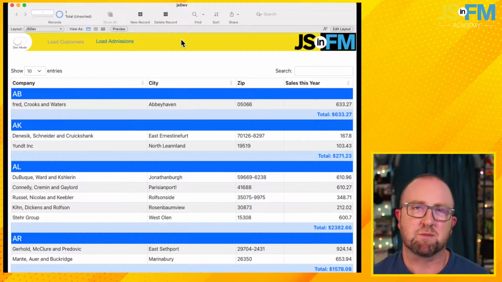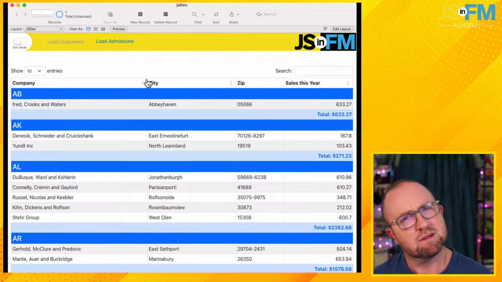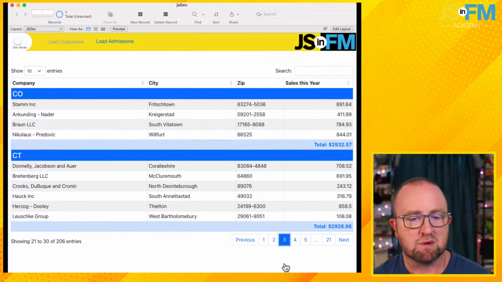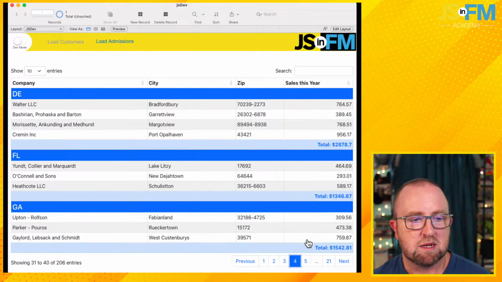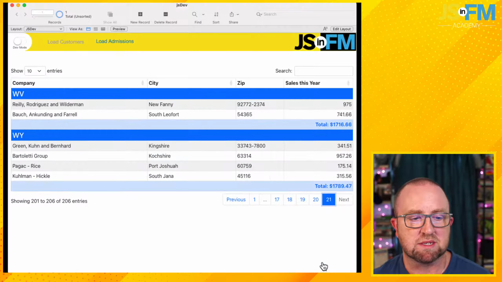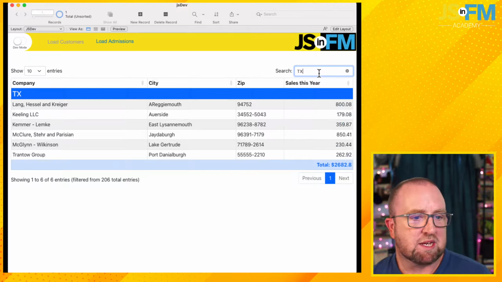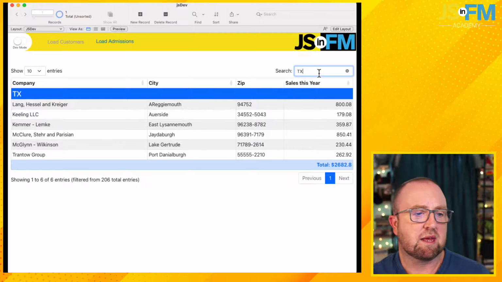And again, there's no performance hit on this. I think sub-summary fields can slow down, right? They can slow down the rendering of a table. Here, we don't have any of that problem. Everything is handled on its own. So again, if I type in Texas, then I'm just getting that group on the fly, ready to go.